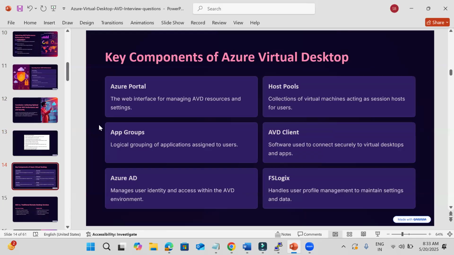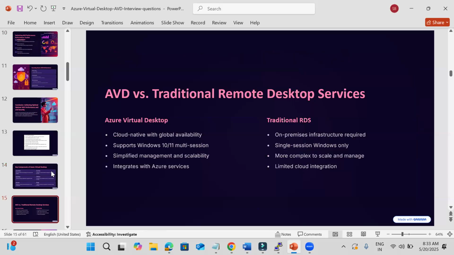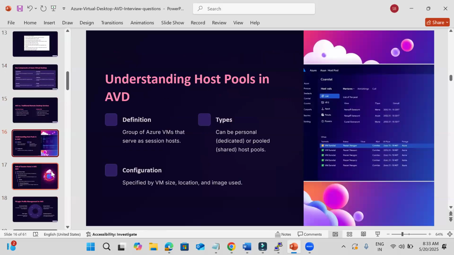Now here we have host pools, and on the client side we need a remote desktop client or AVD client, and from this we are going to connect. Application groups are nothing but logically assigning applications to the users. Later, at the workspace, we are going to entitle them. A host pool is a group of Azure VMs that serve as the session hosts, and we have two types: personal or pooled. With personal we get dedicated desktops.